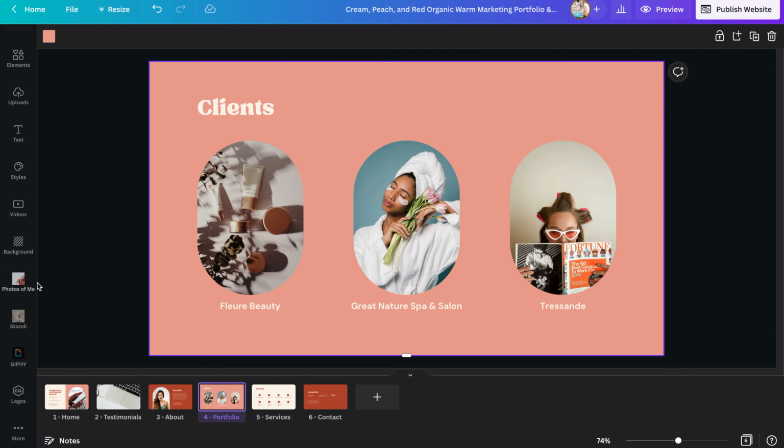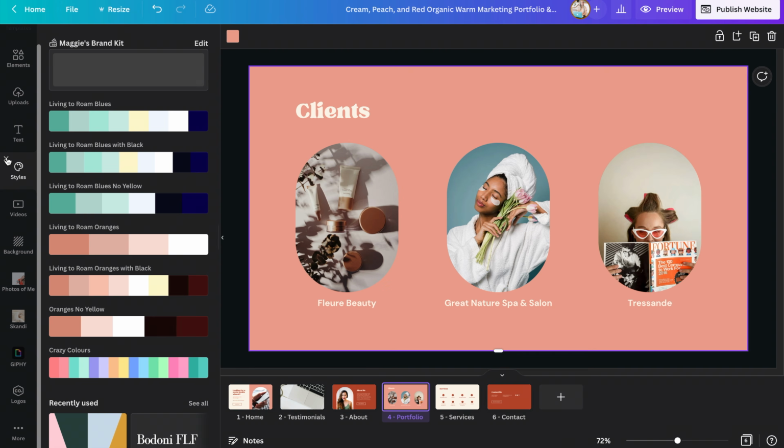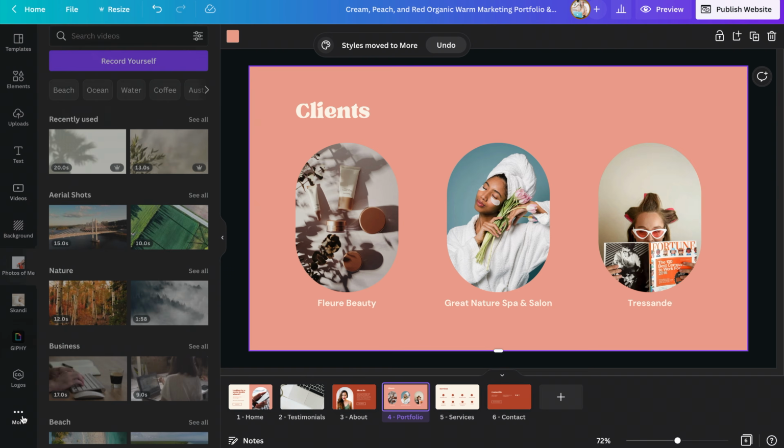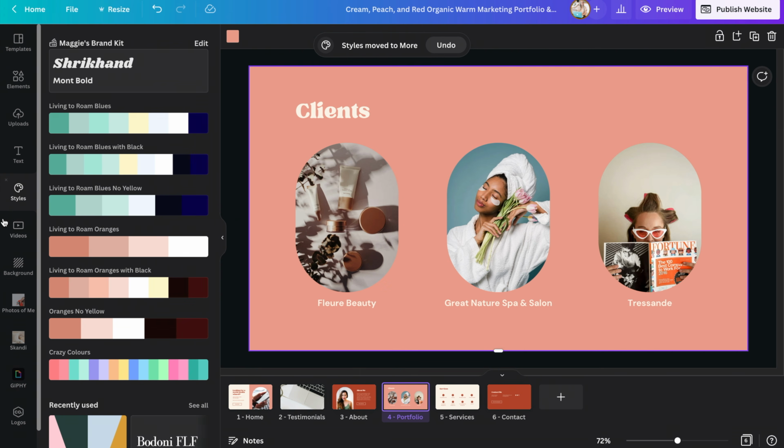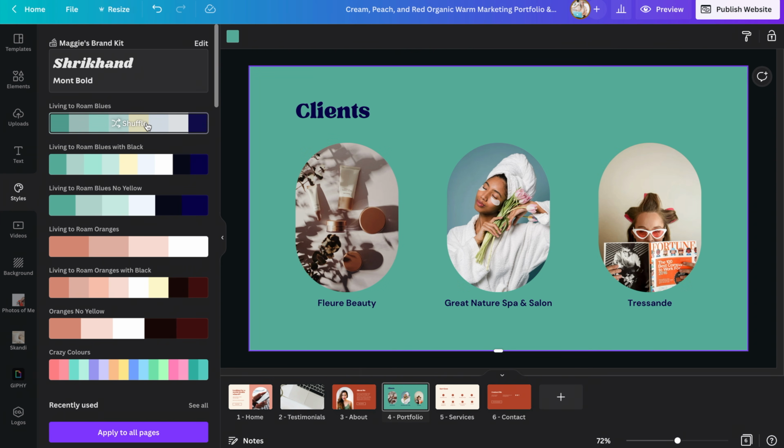Now, at any point, if you are on the paid plan within Canva, you can change any of these website templates to suit your needs. So you can head on over to styles. If you're not seeing styles here, if you head on over to more, styles will be here and it'll add it to your left-hand sidebar. And then you can change it to your colors until you find a combination that you like if you've got your brand kit set up within Canva.